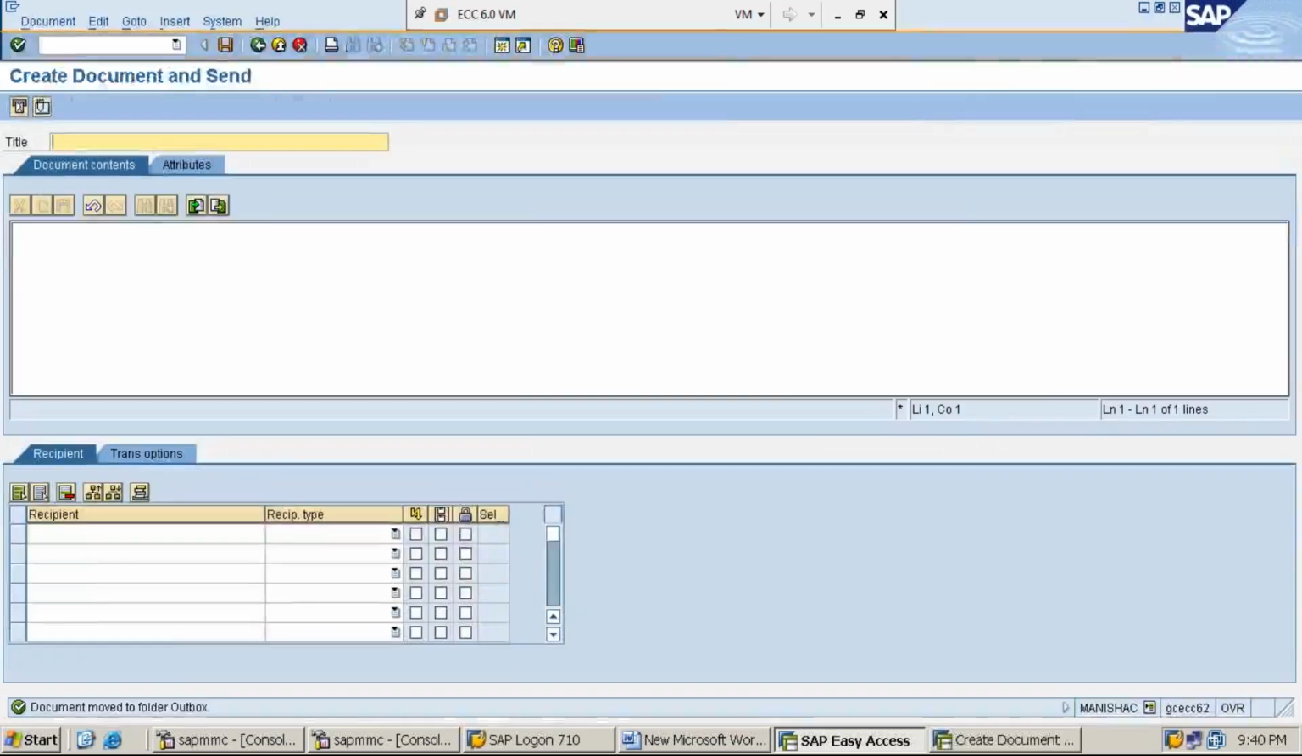See, this is the mail content title. It need not be the same title, I'm just giving: post document number 18 in company code MMI1. Title is nothing but the subject in our mail.